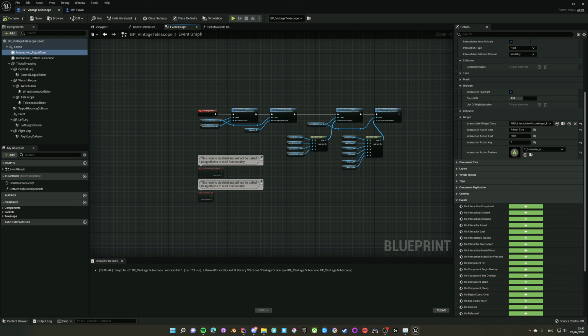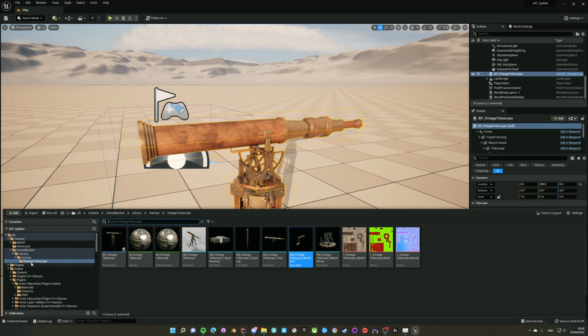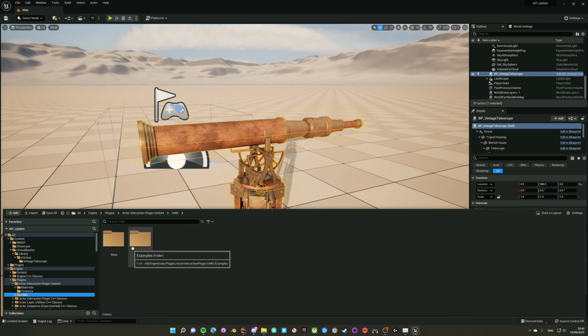So before I go over the new types of interaction which are in here, let me quickly show you a few of the new UMGs that I've created for you.